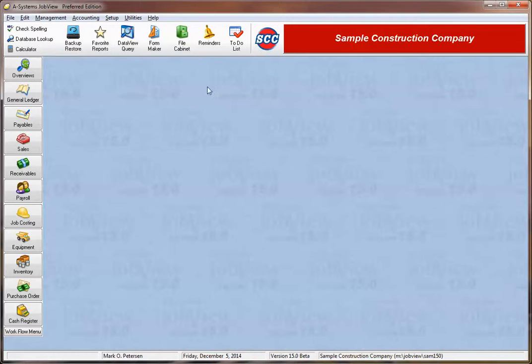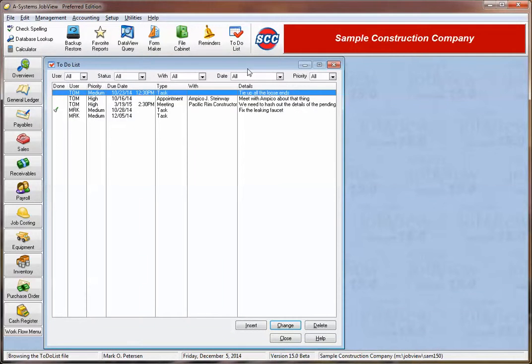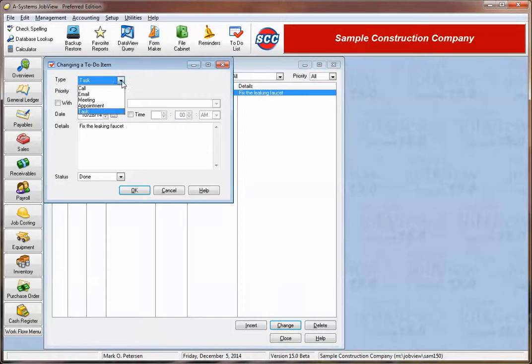First, we've added the ability to keep a running list of to-do items. Click this tile and a list of items appears. You can filter this list using the drop boxes at the top, perhaps to view only the items you entered yourself. For each item, you can specify what type it is and what priority.